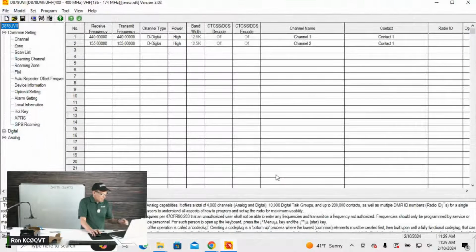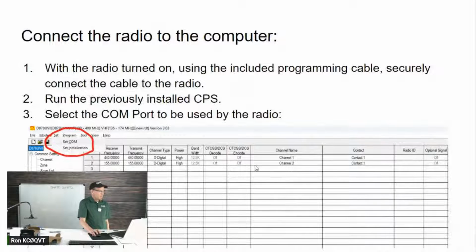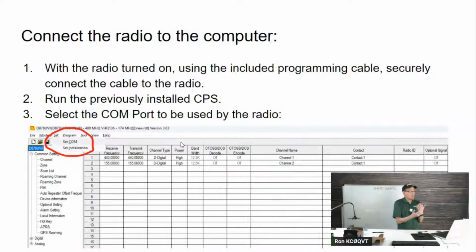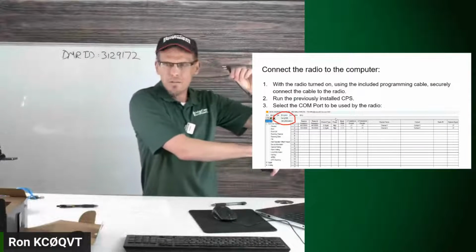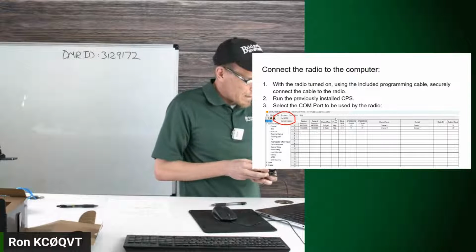All right. So going back over to our workshop. Okay, so with the radio turned on, using an included programming cable, securely connect the cable to the radio. Now, in the interest of time, I went and got a cable, and I've got it connected over here to my USB port.